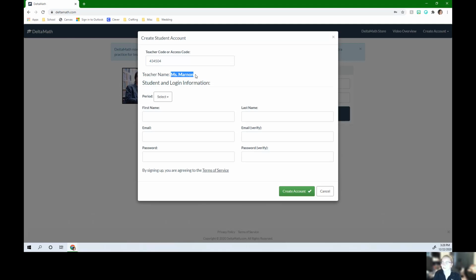Once you type in the code, it will say my name right here. So see, it says Miss Marnon, so you know you typed in the right number. Now you need to select which class period. So I'm going to set up somebody's account that's in my first period right now. So I'm going to set up Mason's account. So I'm going to put in his first name and his last name.